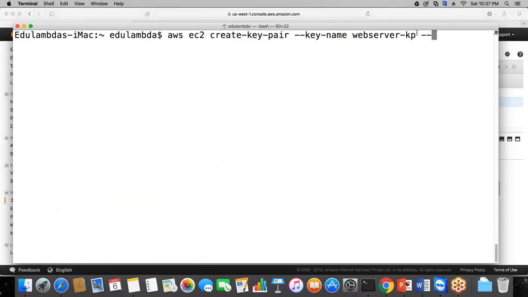So I'll run a --query 'KeyMaterial' --output text, because I want the output in text format, then a greater than sign, and now I have to type in the name of the key file that I want to be saved on my desktop: web-server-kp.pem. Enter.